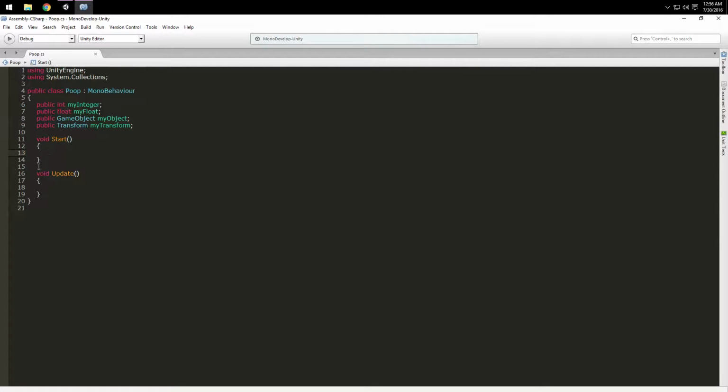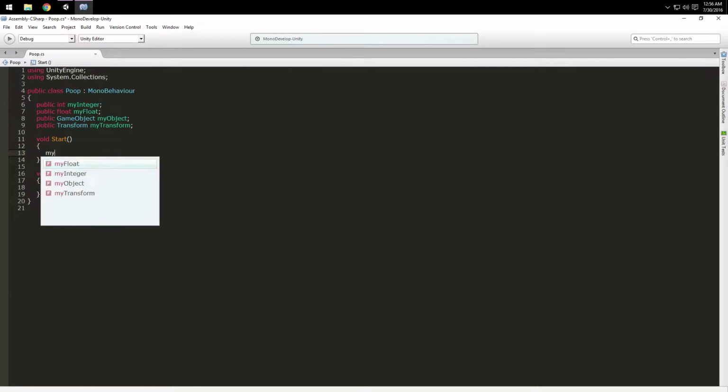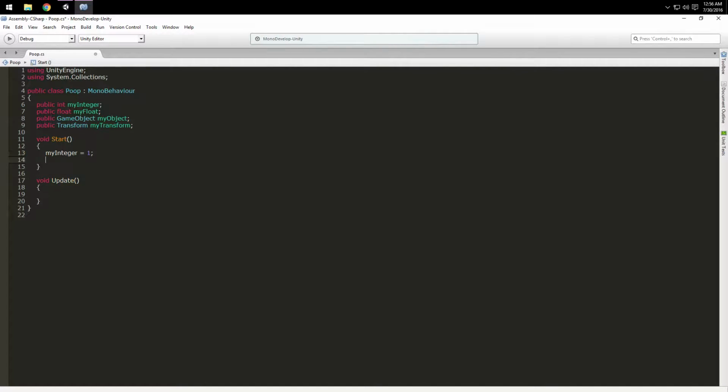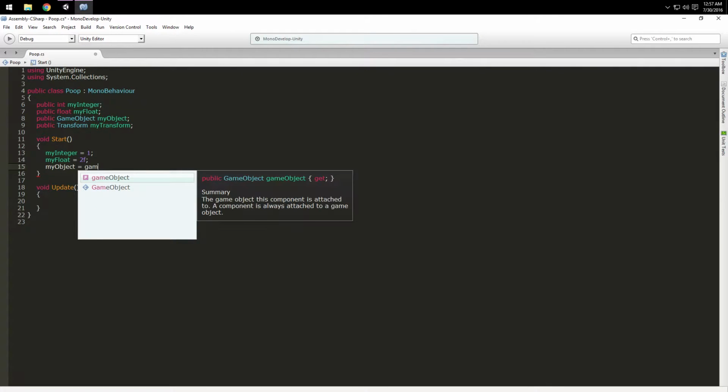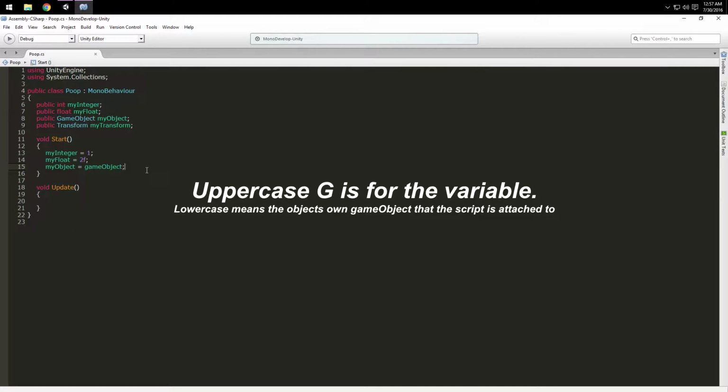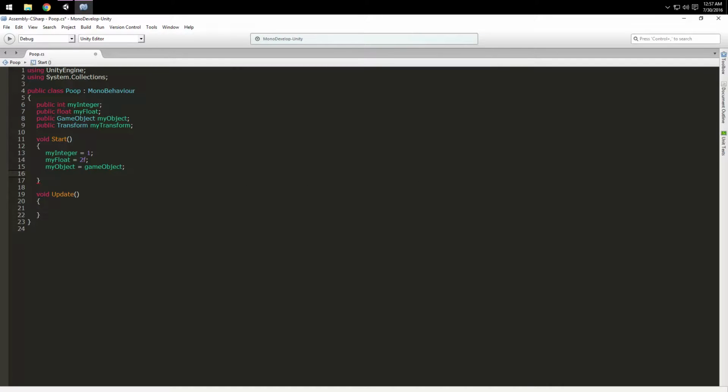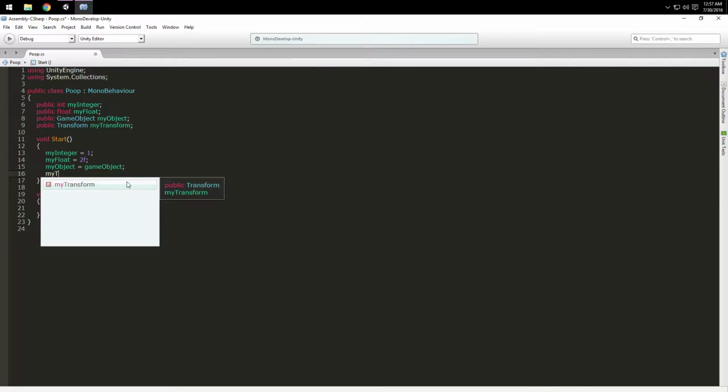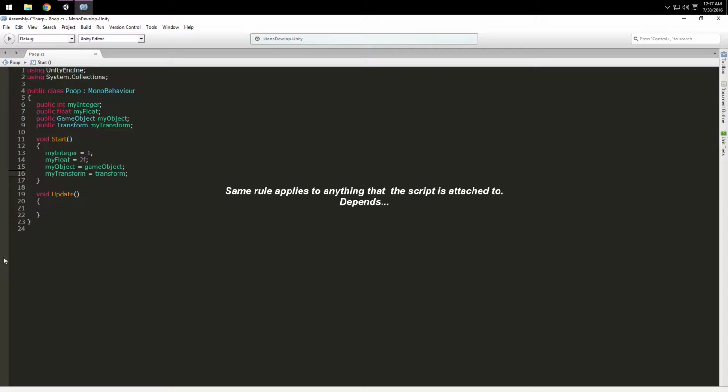So we're going to see the Start method in action. I need you to type my integer equals 1 and my float equals 2f, and then my object equal to this. You can just type in gameObject, make sure it's a lowercase g, which represents this. We're going to go over that later too. We're going to do my transform equals transform, lowercase t.